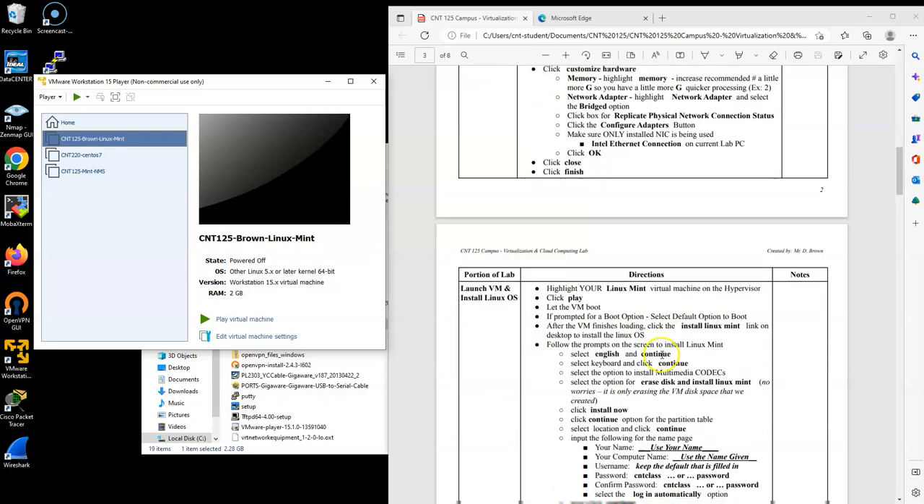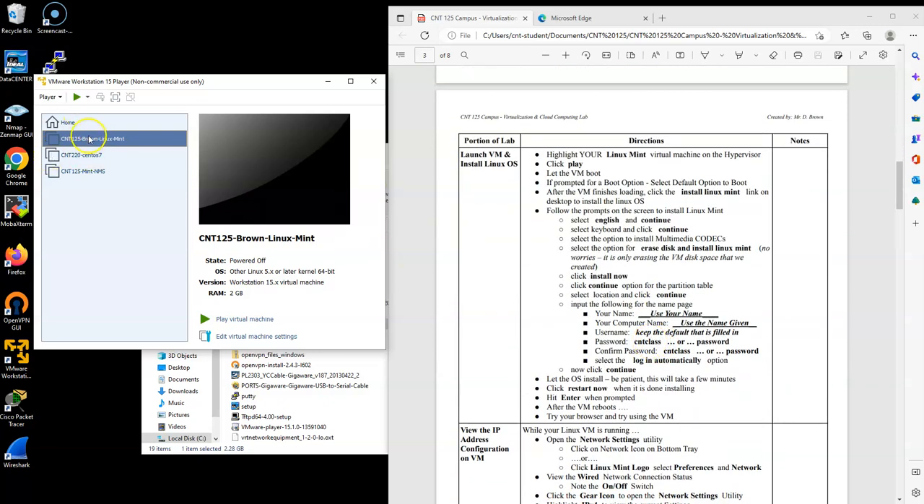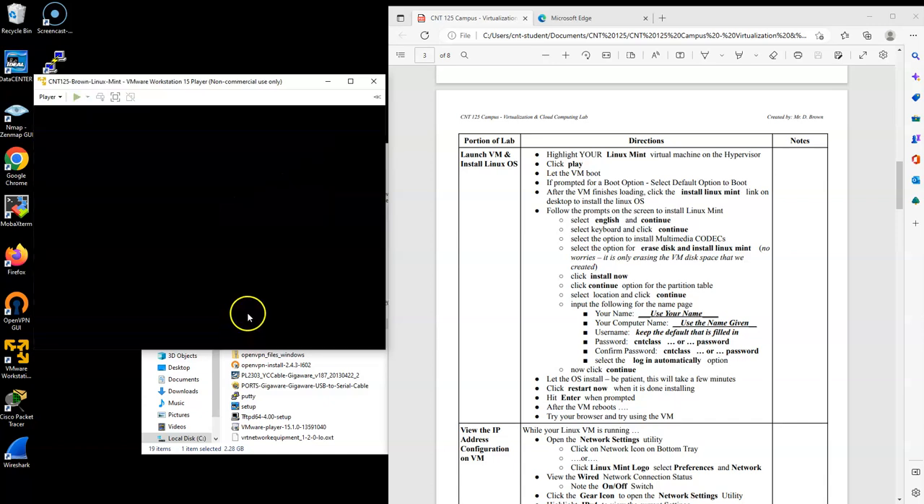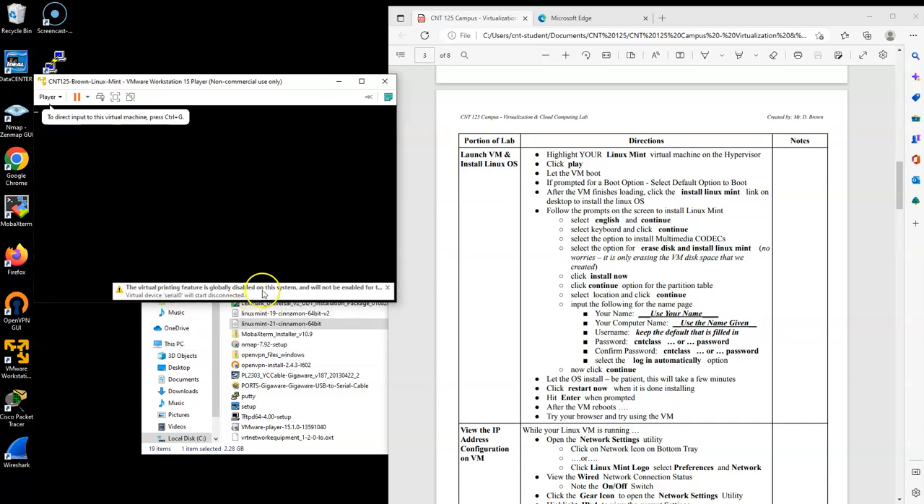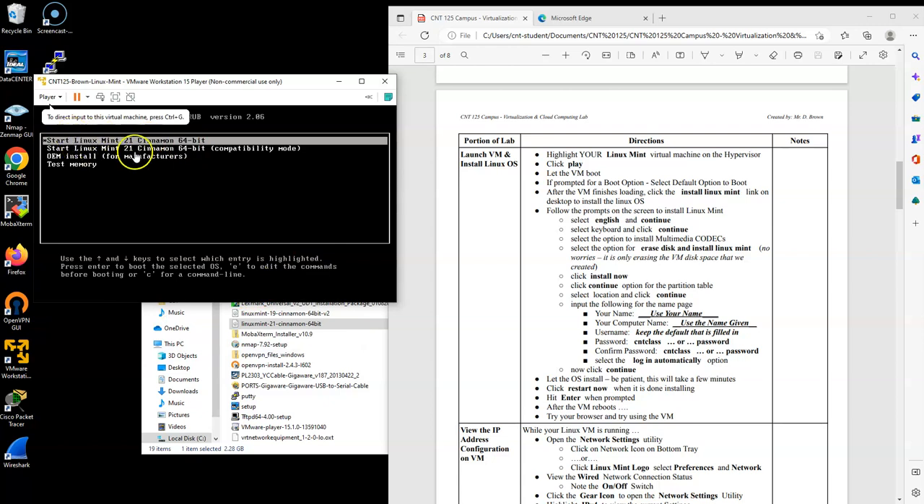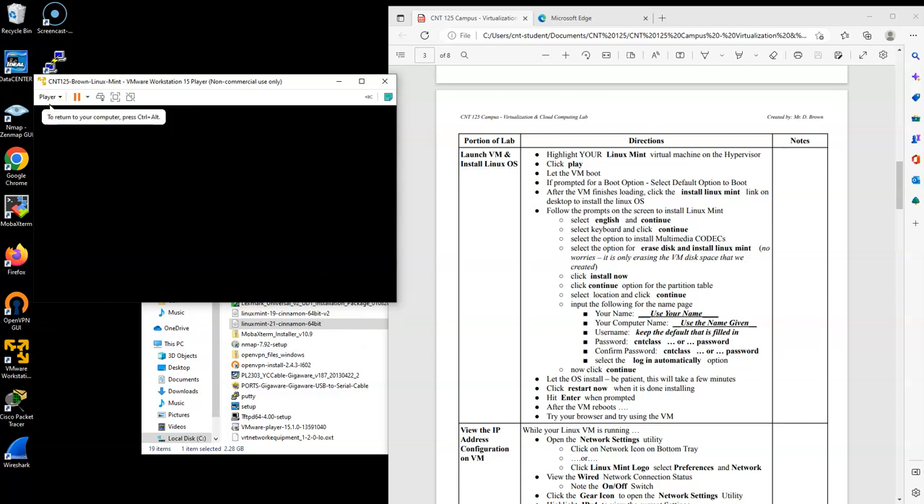So what we'll do now, we're going to launch this. So we'll highlight this guy and we'll say play. This is now going to boot it using that ISO image. If you get a choice here, just pick the default option there. We're going to let that boot.